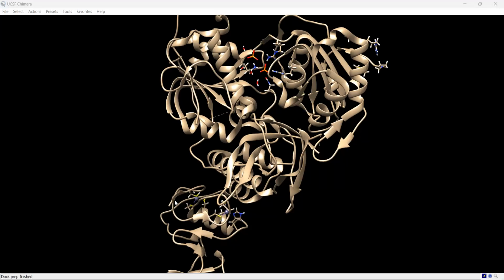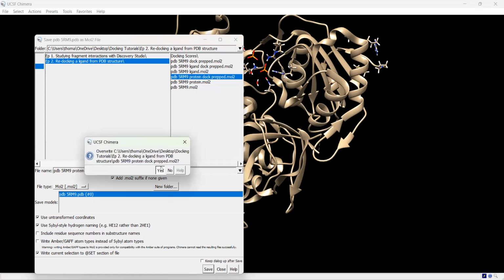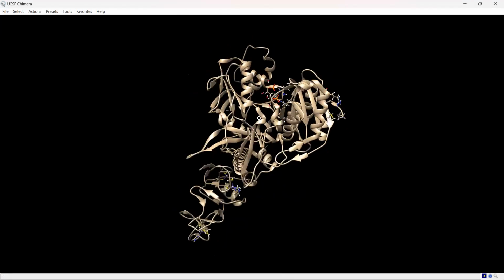And now it wants to save. Once that calculation's run, you'll get this window pop up, and I'm just going to save this as protein dock prepped. Okay, so that was a mol2 file, and save. So now we've dock prepped our protein for docking.